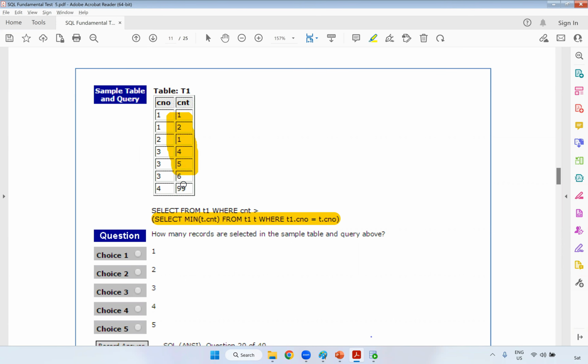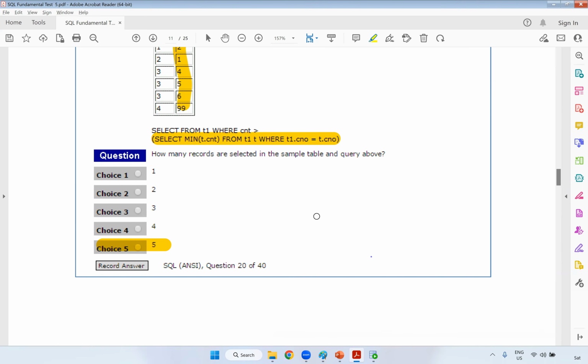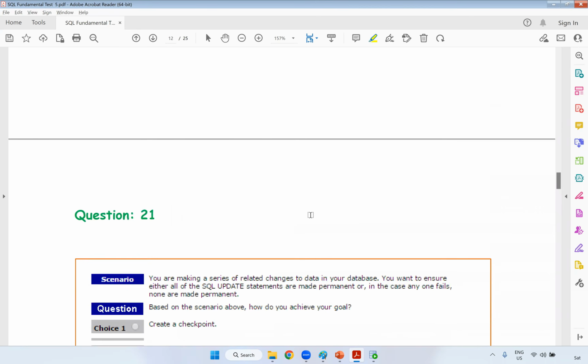I think it should select the 2, 3, 2, 4, 5, 6. This one. 1, 2, 3, 4, 5 records it should select. So you create the tables and test it. Okay. They are taking the minimum of count, right? Out of all these counts, they are going for the minimum count. So count is greater than this value, greater than 1. So you'll get 2, 4, 5, 6, 99.